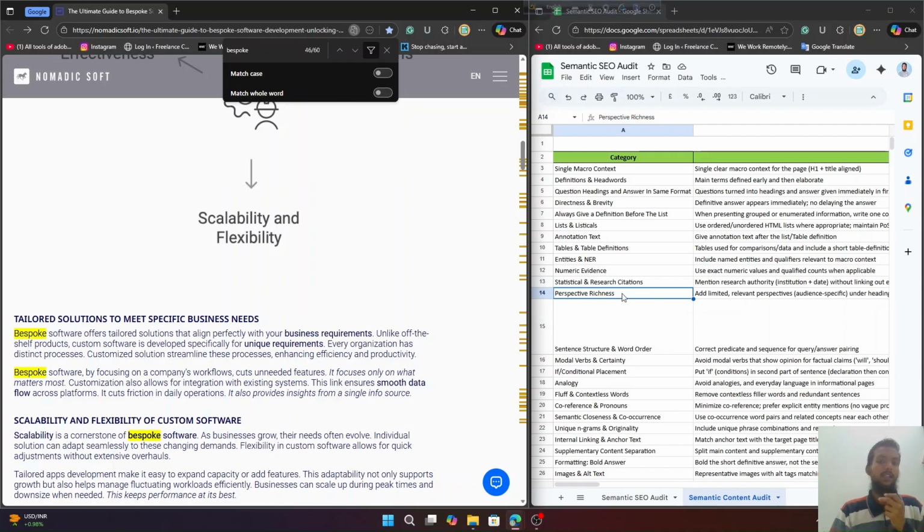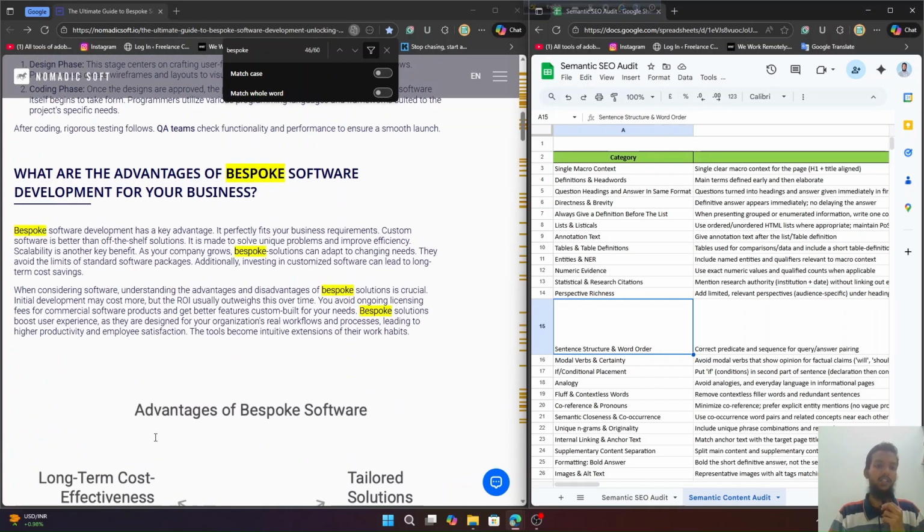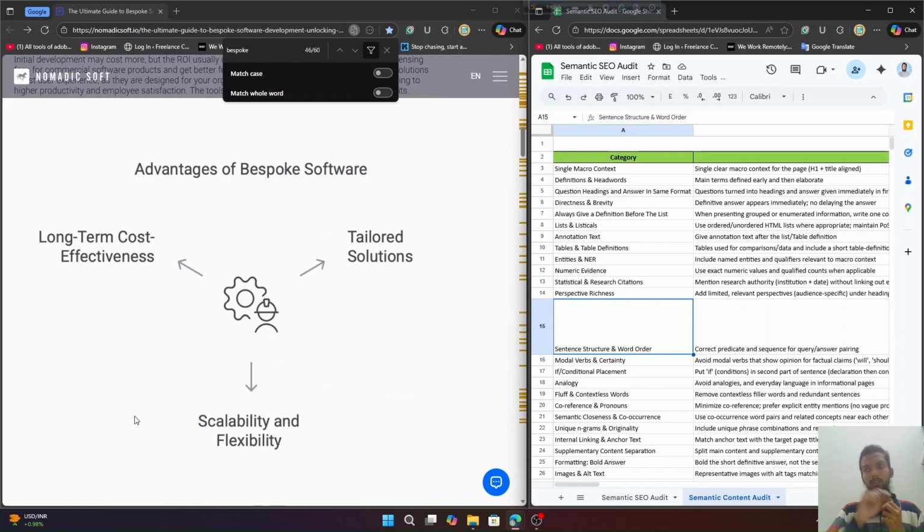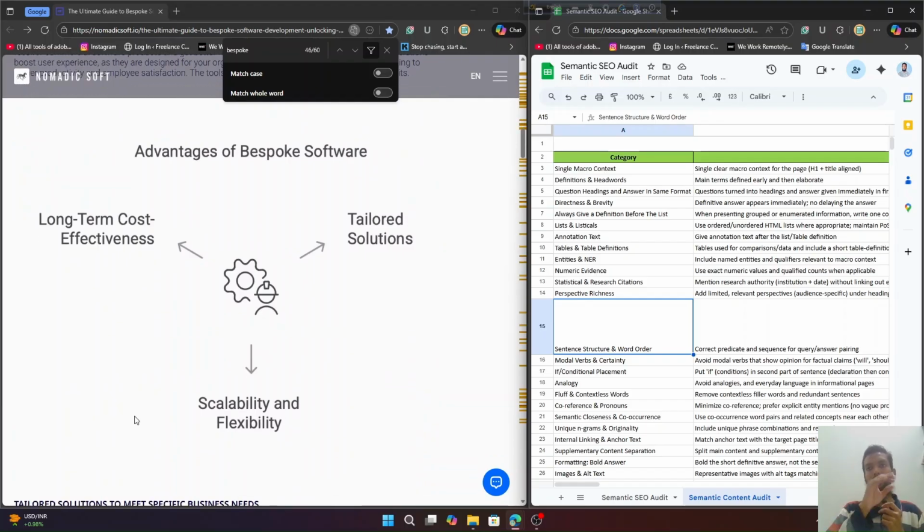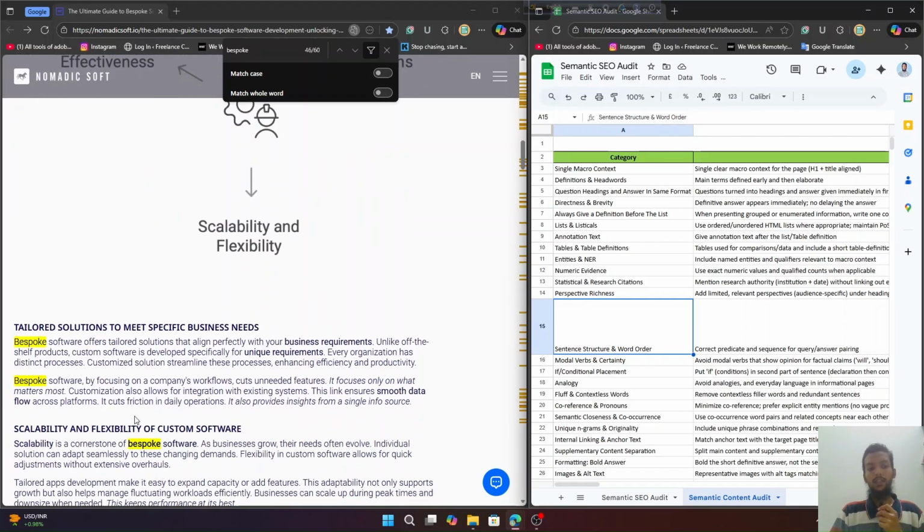So yeah, we were on perspective richness. I think I mentioned it. I think it was done. The next one was sentence structure and word order. Anytime you mention a sentence, especially when it comes to giving advantages or benefits or some sort of listicles, for example, here we have the advantages or benefits of bespoke software development for a business. Every time you mention an advantage or a benefit, if you can possibly start it with a predicate or a verb, that would be a good thing to crawl for Google or any LLMs.